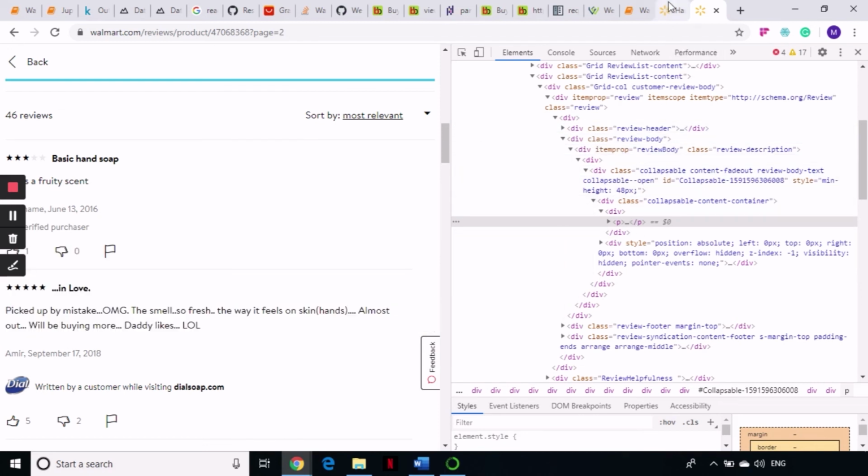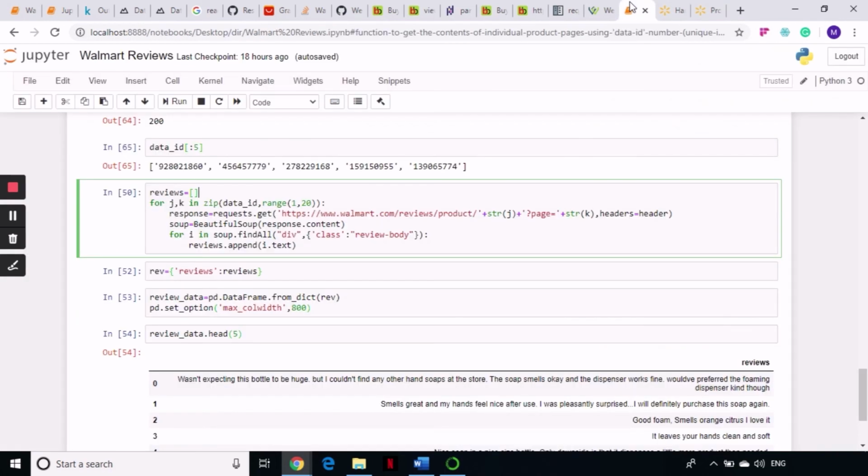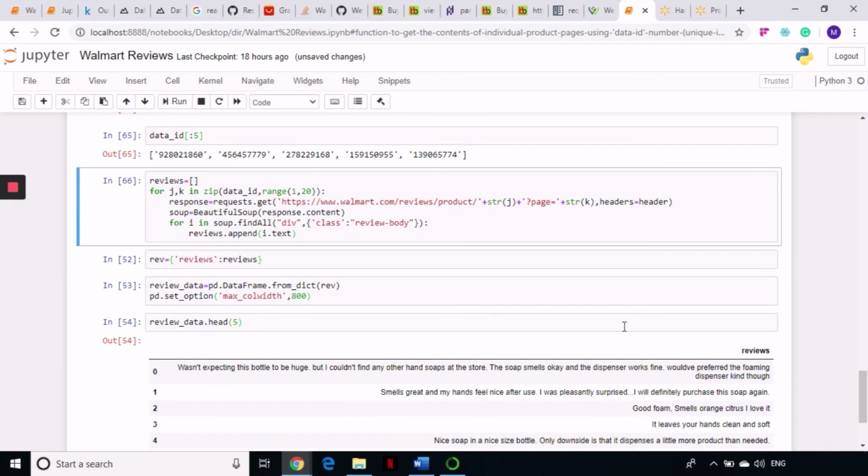That's all I need to do right now. So for i in soup.find_all, go to div where class is review body, give me i.text. This text will give me all the reviews actually. Let's run the cell, and it will take some time, because it is going to a lot of pages and grabbing all the reviews. Thousands of reviews are there.